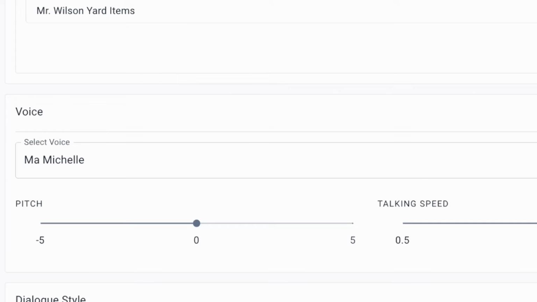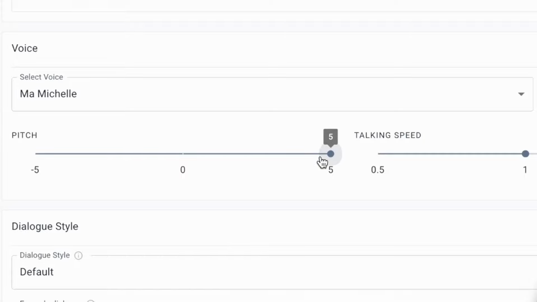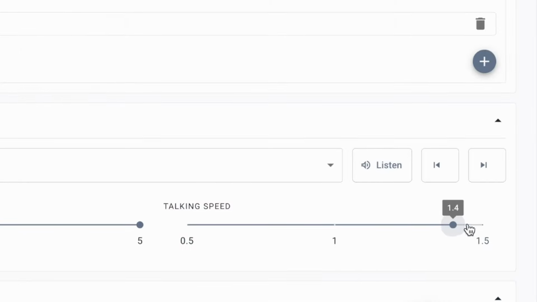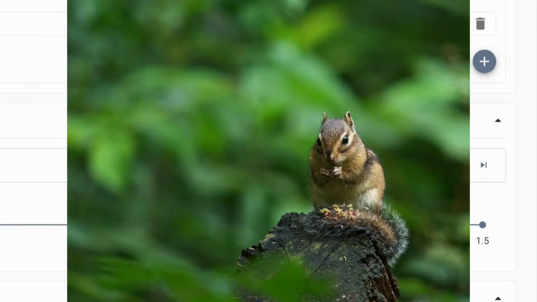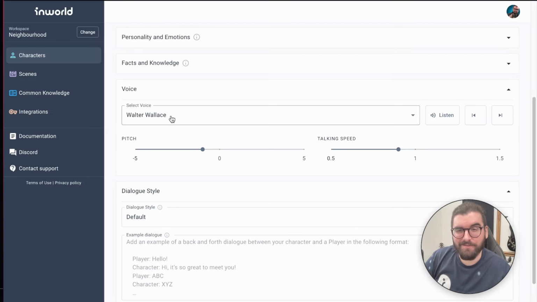Next step is to give this character a voice. There are many options to choose from, but don't be scared, you can easily preview them here from the studio. We can adjust the speech rate and make it go faster or slower. You want to make him sound like a chipmunk? We got you covered. Hi, Mr. Wilson. So let's pick Walter Wallace.